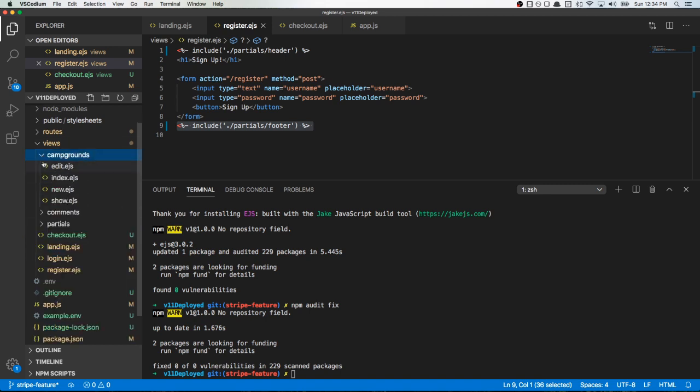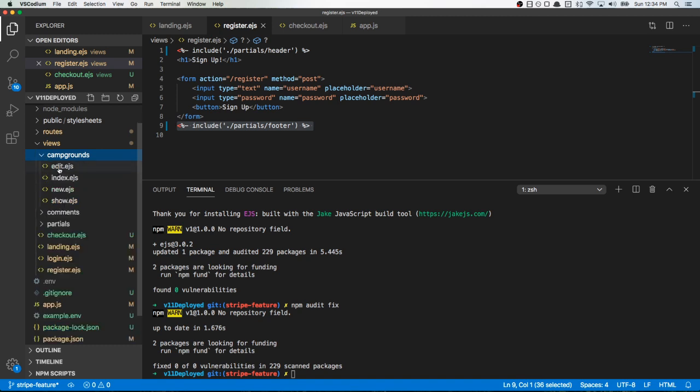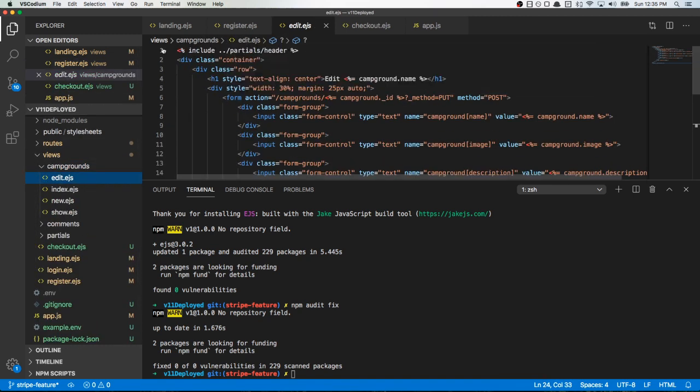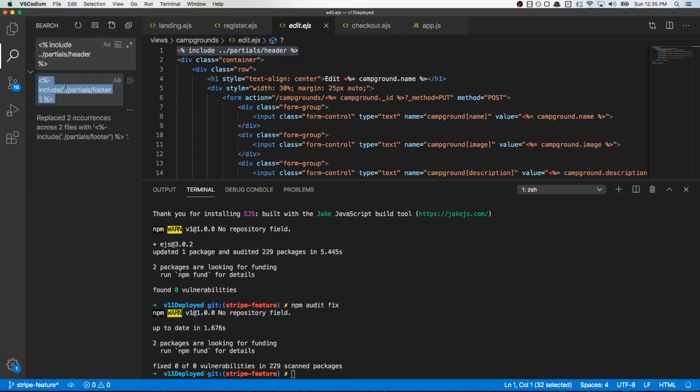Okay, so that's not the only situation where we need to change it, because that's just directly inside views. If you go inside of something like campgrounds or comments, you'll see that these ones at the top have 2 dots because they have to go up out of the directory they're in, then back down into views, right? So in order to do that, let's just go ahead and copy this version, edit, replace in files, and this time this is header, so we'll change this to /header, and this has 2 dots instead of 1, so we'll put 2 dots in there.